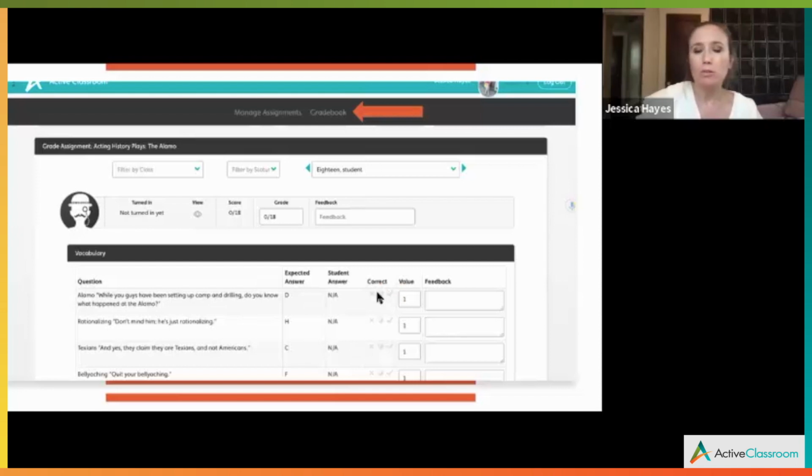And then in the middle, you will see a half shaded circle. So if you want to give them partial credit, you can do that. Then you can leave them feedback in the feedback box.